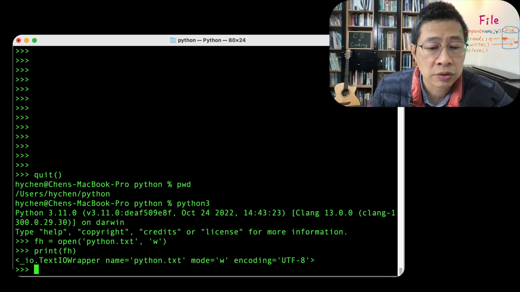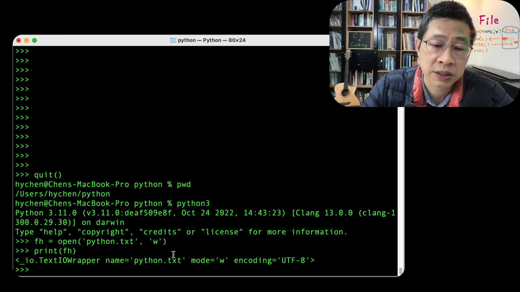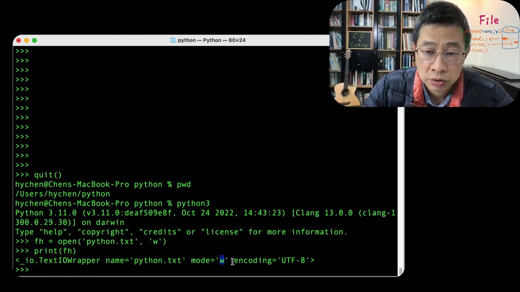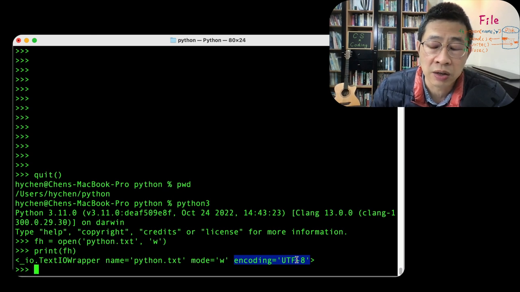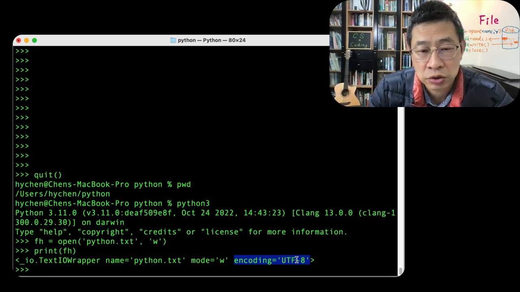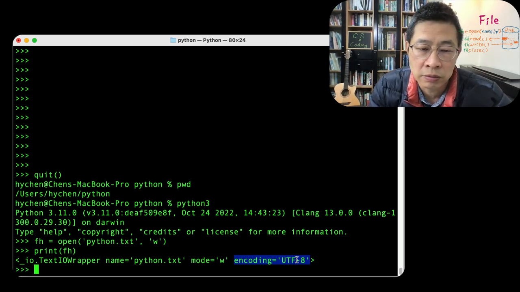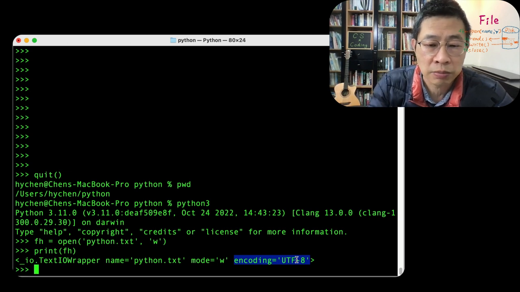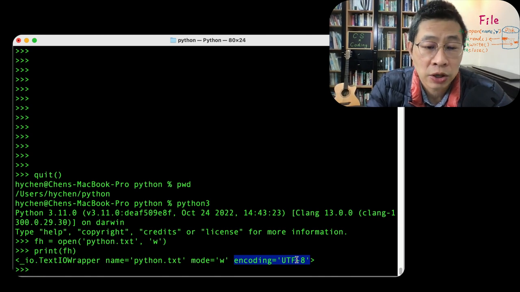You can see the interpreter creates a weird data type called a TextIOWrapper, a kind of technical name for this file handle, but it has some metadata. The name, the path is here. The mode is write. Here comes a pretty important piece of information. The default encoding method is UTF-8, which means that you can type English as well as the language you know. If you want to type French, German, or if you are a polyglot, you can speak 10 languages, you can type it all in at once. But I can type Chinese as an example.